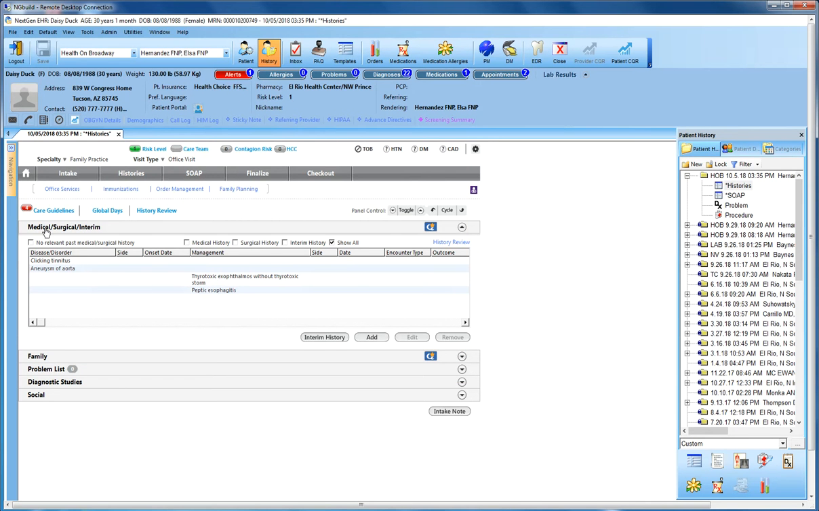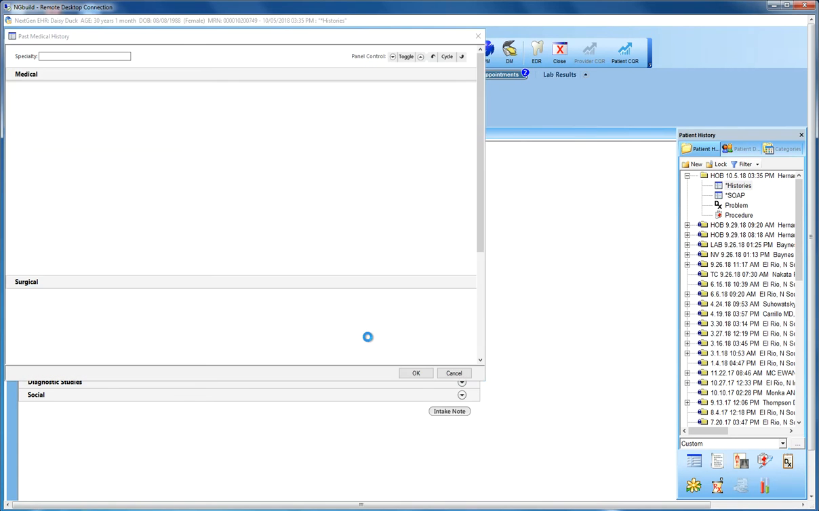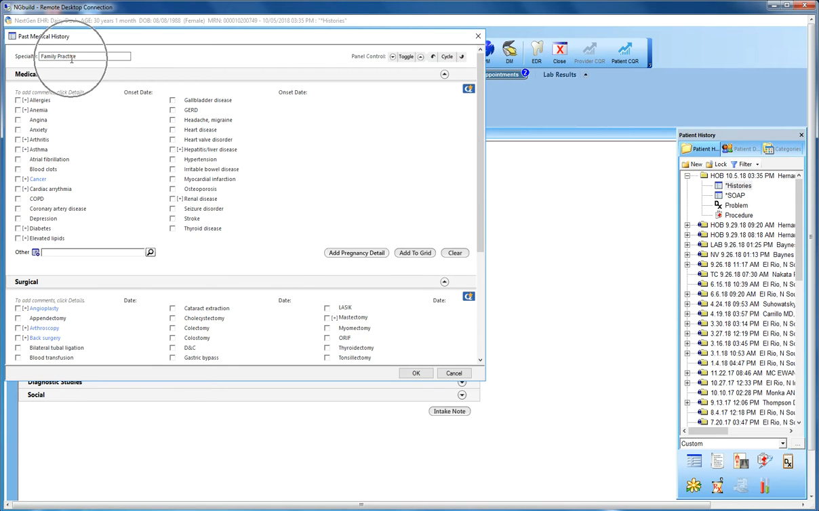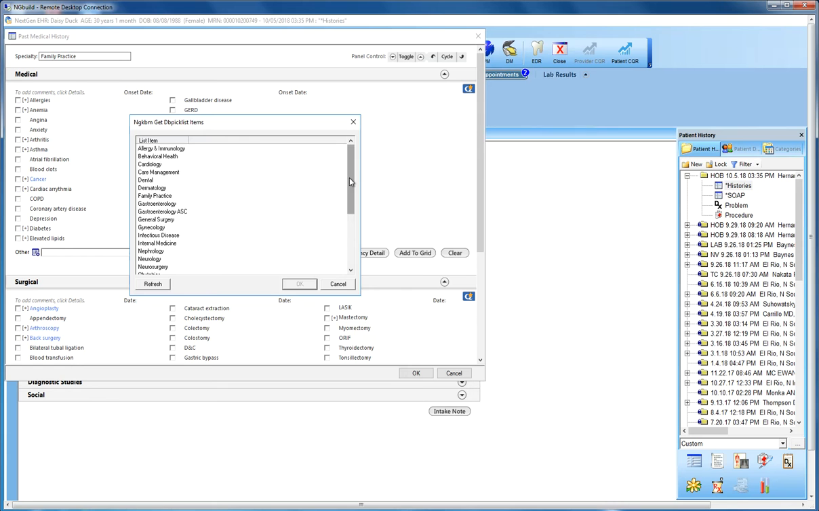I am on my medical surgical interim. Okay, so on my medical surgical interim, I want to go ahead and click here on the add button. If you notice, I have my specialty right up here set to family practice. You can potentially change this to other specialties. I'm going to go ahead and point out our new feature right here, which is this search button, because you can tell that this is super narrow. But I am going to go ahead and search right here.